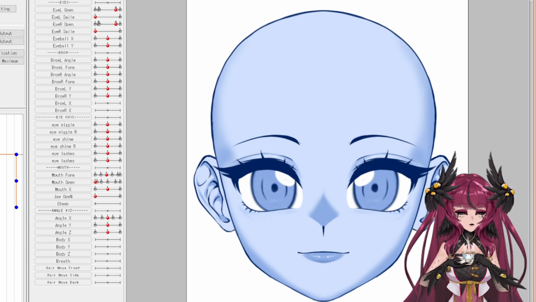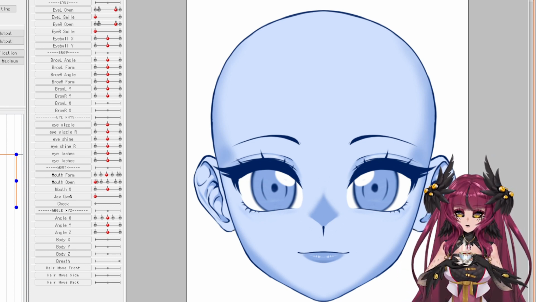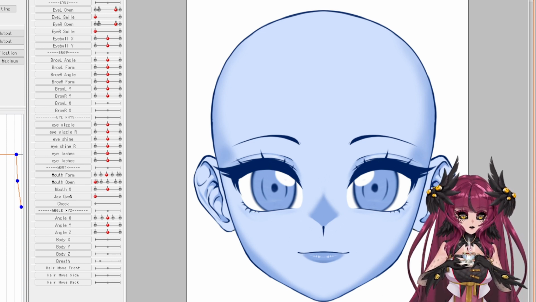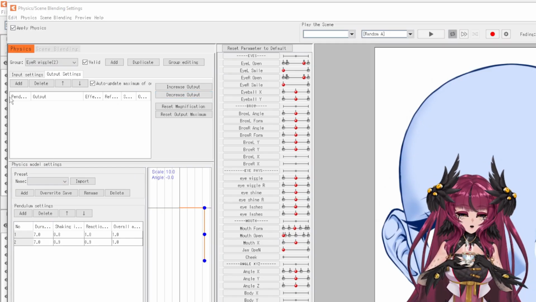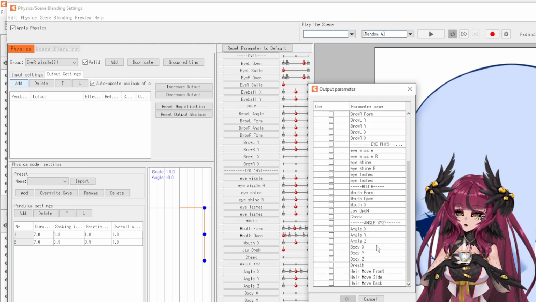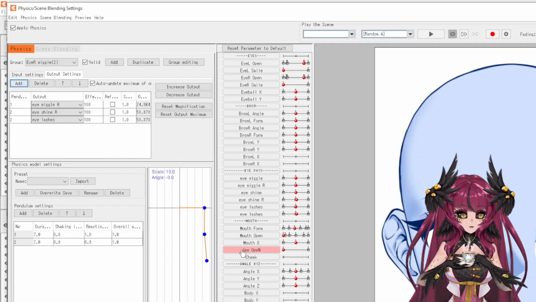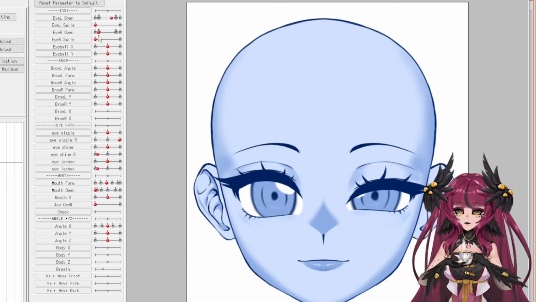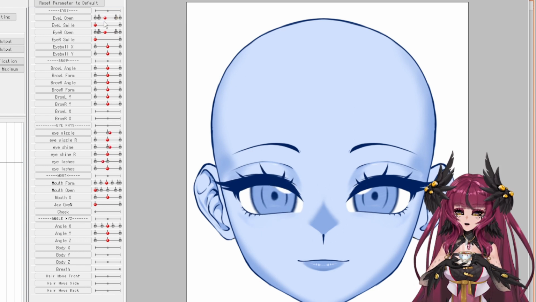So now what we have to do lastly is we're going to go into our eye right wiggles. We're going to select everything that we have in our output settings, and we're going to delete it. Everything here, we're going to clear this all up. And then we're going to press add. We're going to scroll down to where our eyes are. We're going to grab our eye wiggle right, our eye shine right, and our eyelashes. We're going to put those in there. And now everything should move independently of itself. Ta-da! And you've officially rigged your eyes for your VTuber.